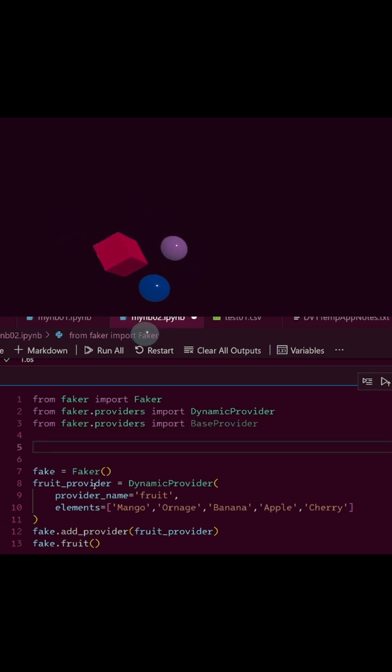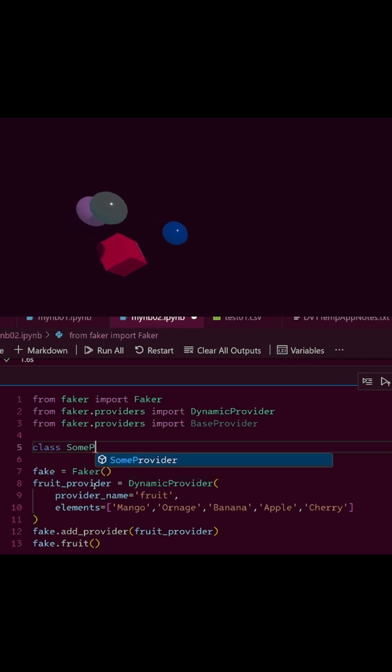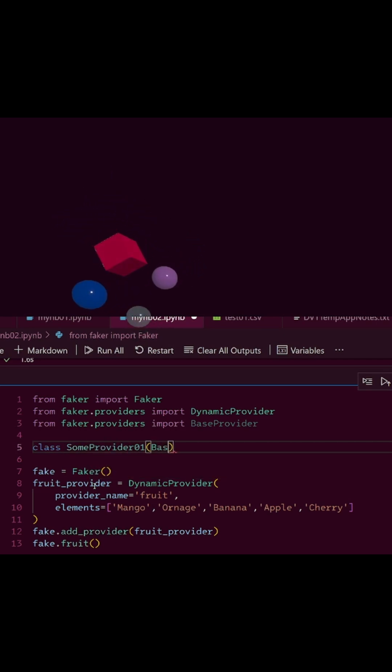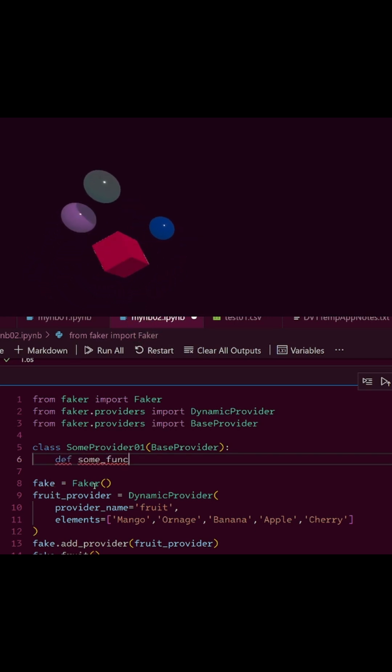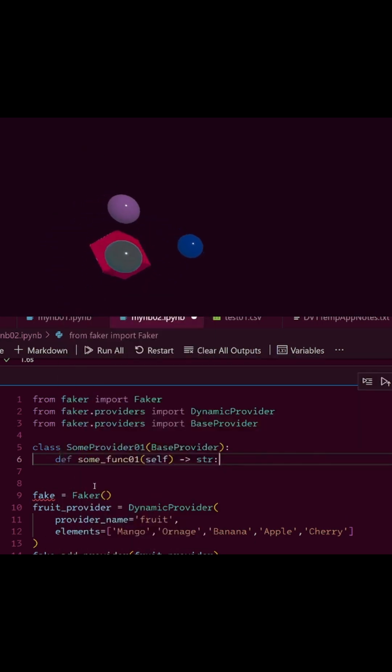Next, we need to define a class that inherits from base provider. So we're going to type class some provider o1 and it inherits from base provider. And then we need to define a method that we're going to be calling on the Faker instance. So let's type def some func o1, pass in self. And just to give a hint, this returns a string.